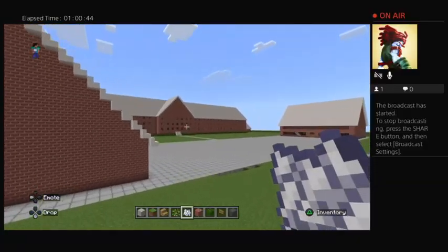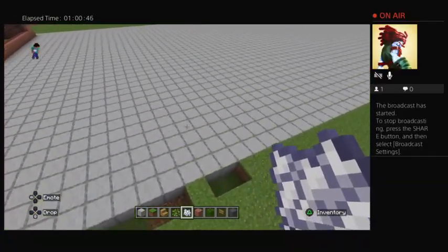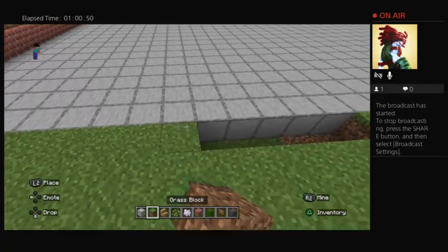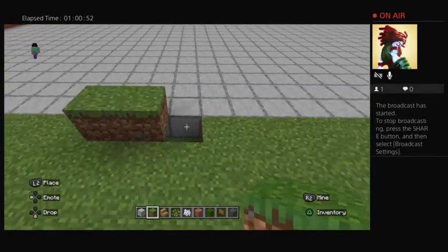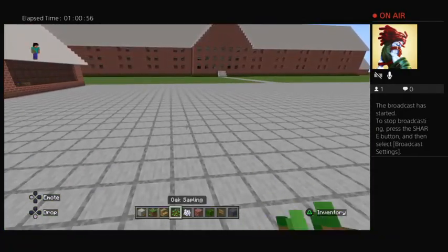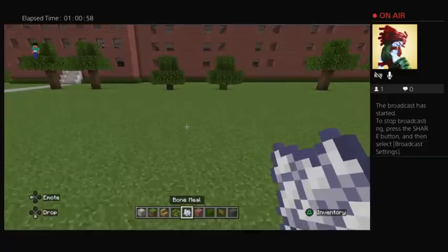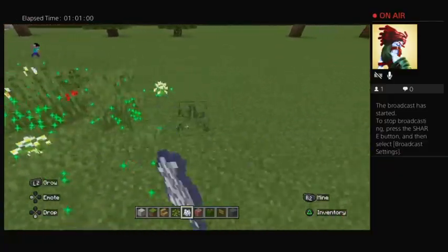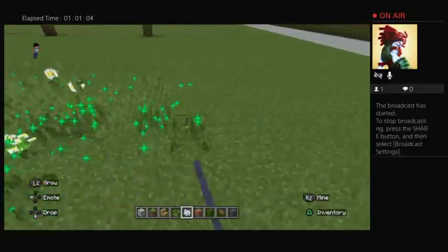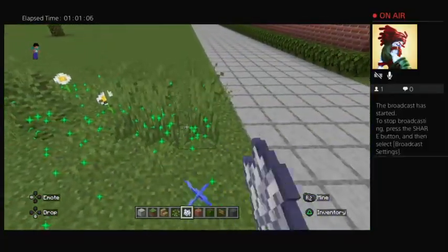It doesn't matter how many trees you plant or how big they are, because we're going to be putting foliage and stuff around here too. So let's go ahead and do that real quick. And this is going to foliage it up using bone meal.